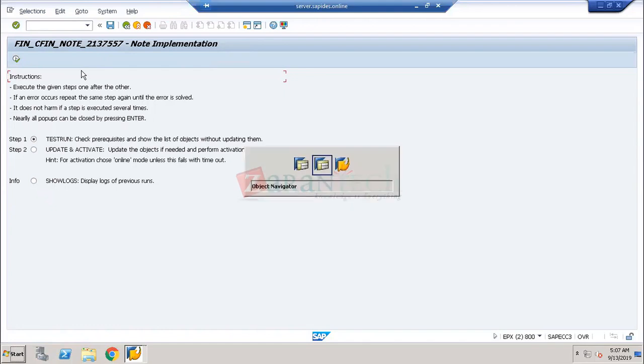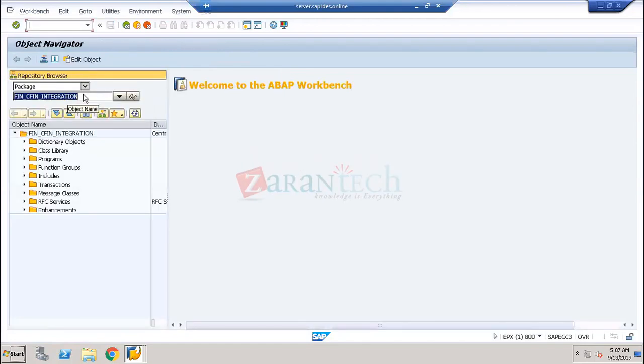Once you've done this with this program, then you have to look for the package fin_cfin_integration. What is the purpose of this? Actually, it is not a program, it is a package. Once you implement that node, we'll see this package over here. This package is very, very important for the initial upload.